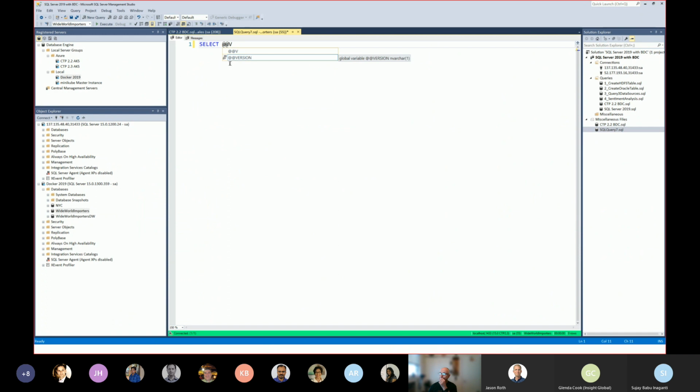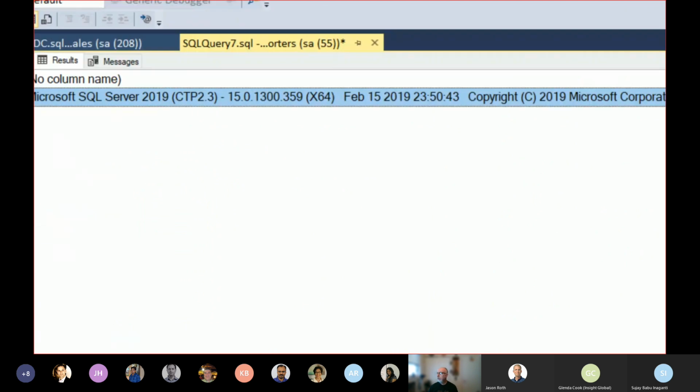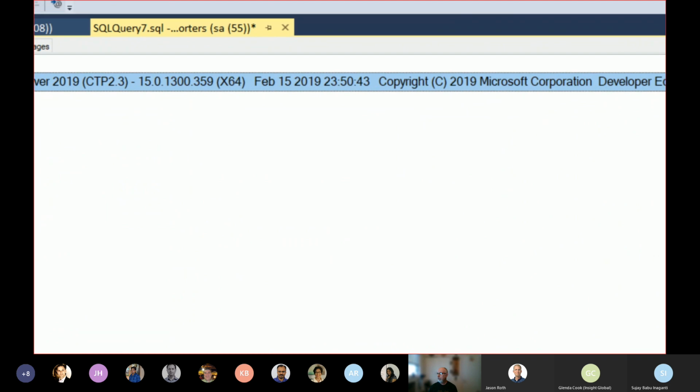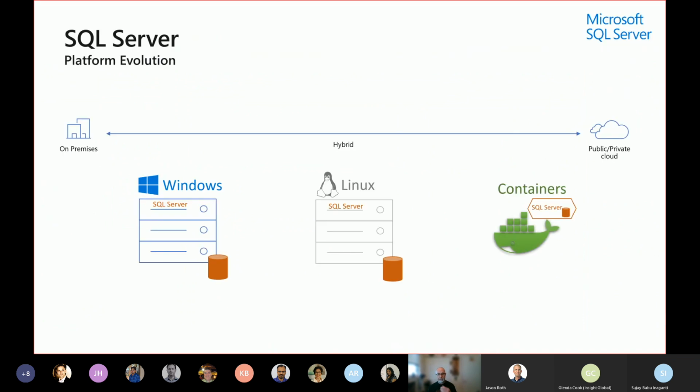We can run the @@VERSION here, our favorite super easy query that always works. And you can see, I'll zoom in for you here in just a second. Let me get this to you. Then I'm actually running on Developer Edition 64-bit on Linux, on Ubuntu 16.04 is what I'm running right now inside that one. So the point is that we've got this world where we can run SQL inside containers.